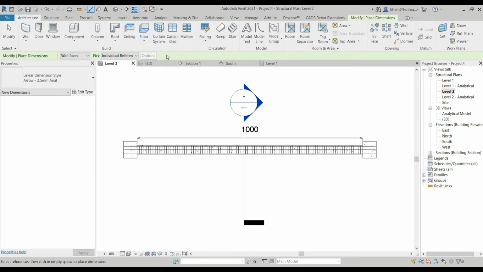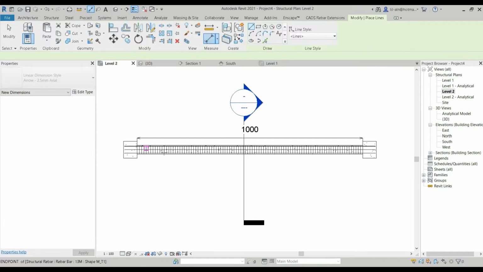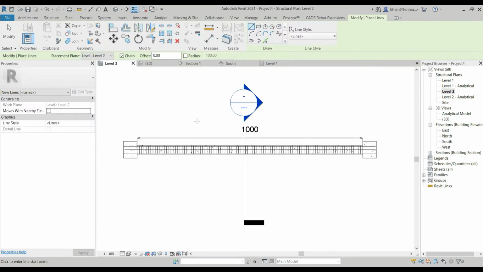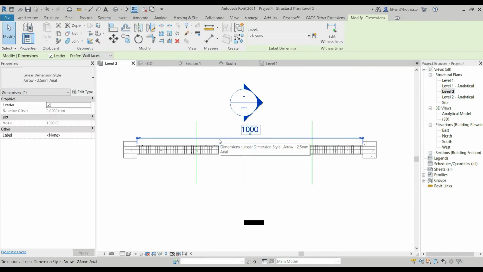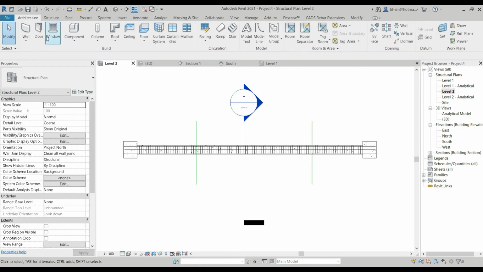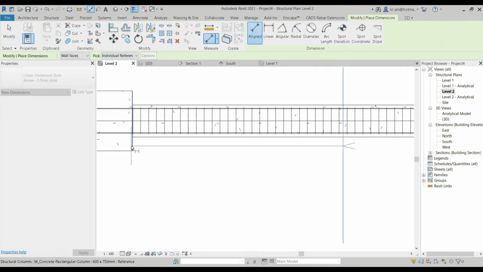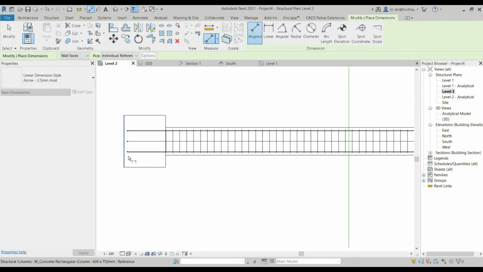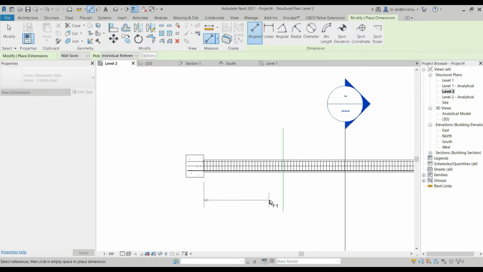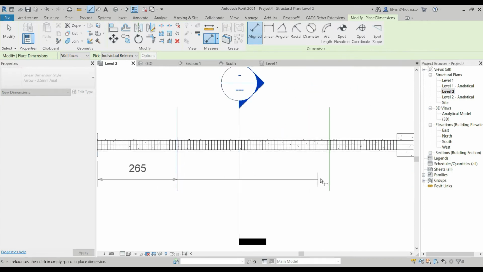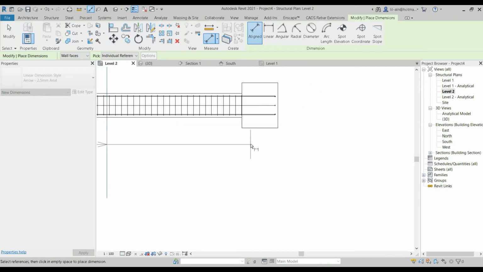Let's go to architecture, model lines, and let's set 2 model lines randomly right here. Now let's delete this for the moment. Let's go to aligned dimension, and from the first model line, let's start from here. From here to the first model line, and then to the second model line, and then till here.